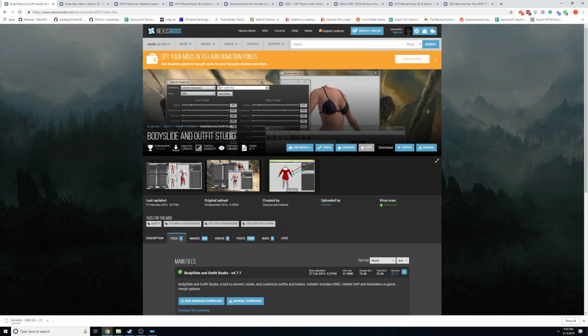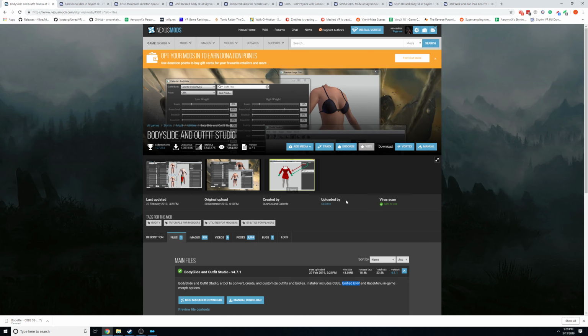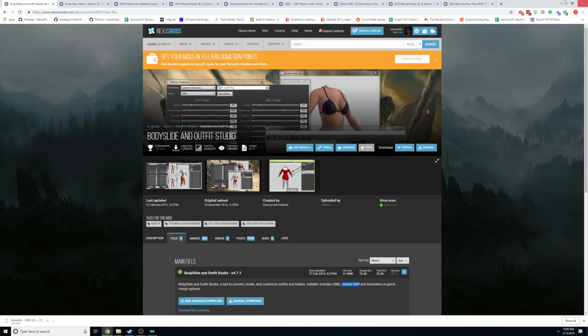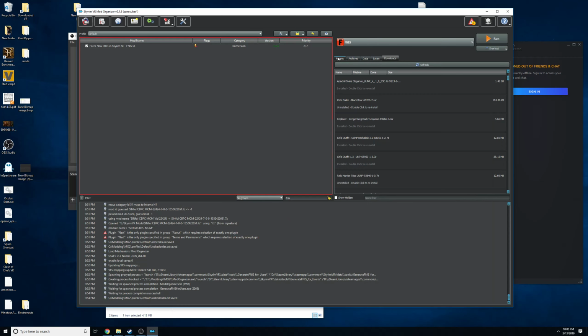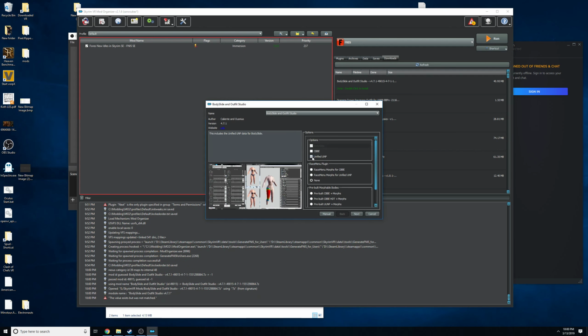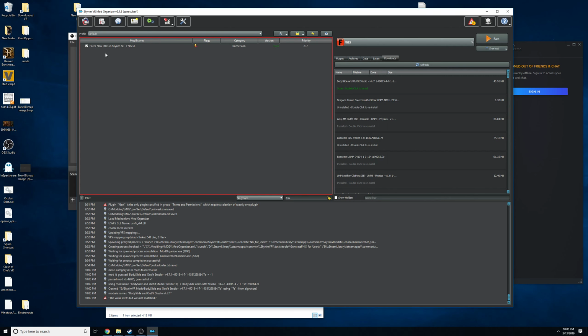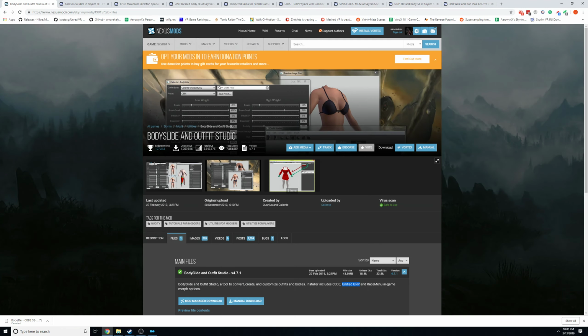The thing about it is the UMP support was dropped from the SSE version, so there's no preset configurations on the SSE version. Luckily, they all work from the old LE one. So what I usually do is first I'll download the old LE one. When I come to install it here, I think I have it here. You're going to select Unified UMP, none for RaceMenu and none for this one. These don't matter, you're not going to really use them, but you want to use this as default and then hit install.